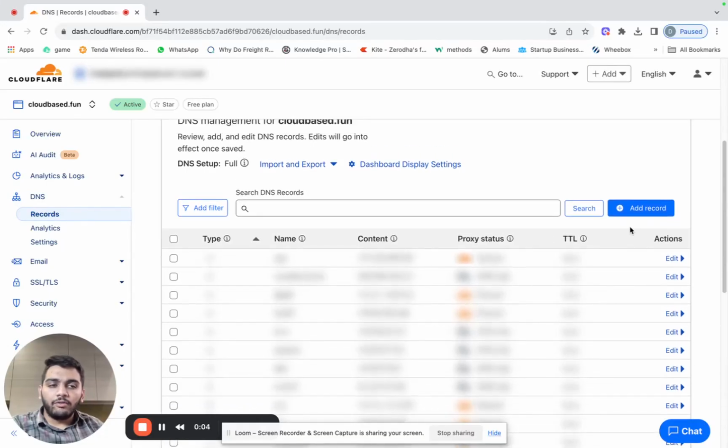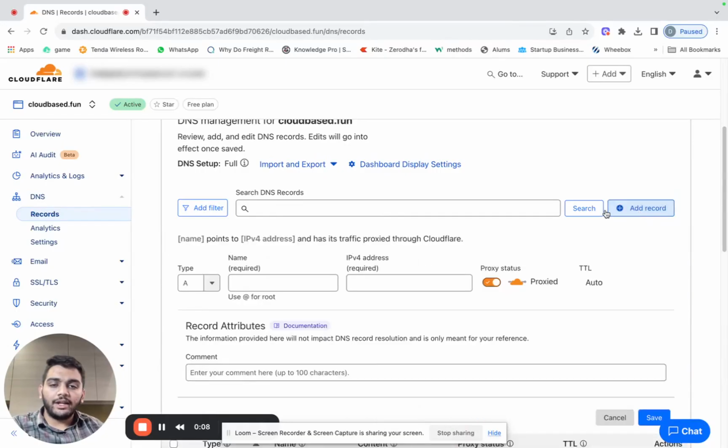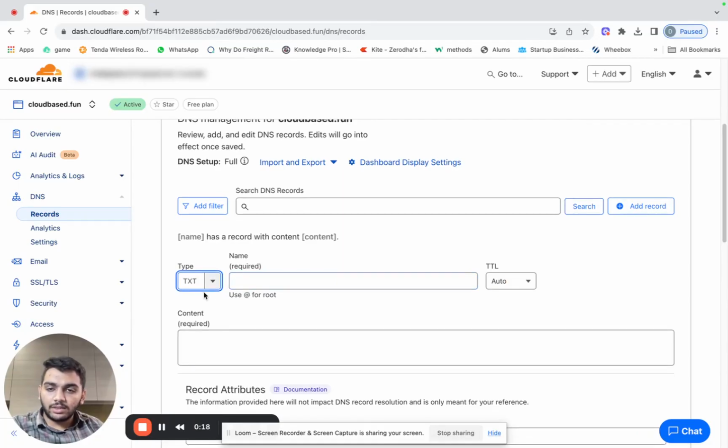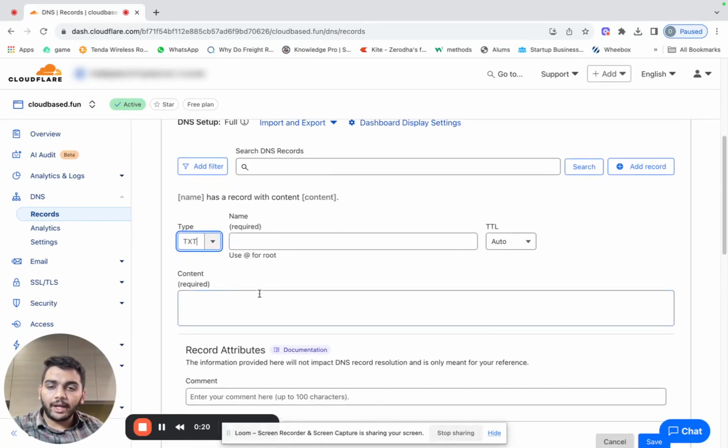So we will add a TXT record as a new record. We are going to click add a record, and first we have to select a type. In the type, we will find TXT. Once you select TXT, you have to enter a name and content.